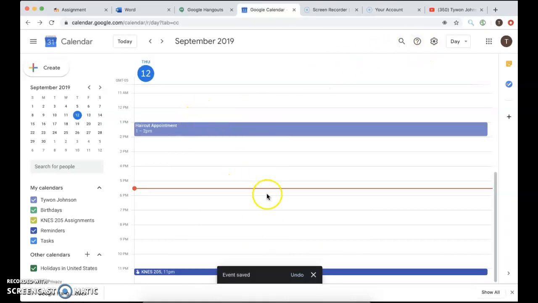And just in case you have other stuff to do. And also you can still see right here at 11 o'clock, Kanice 205 homework can still do. Oh, that's in the day calendar.